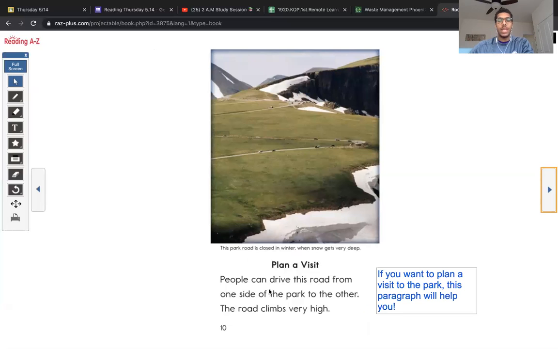So my heading is plan a visit. People can drive this road from one side of the park to the other. The road climbs very high. So there's one paragraph on this page, friends. And if you want to plan a visit, this page can help you start to think about that. That's the key detail of this paragraph.